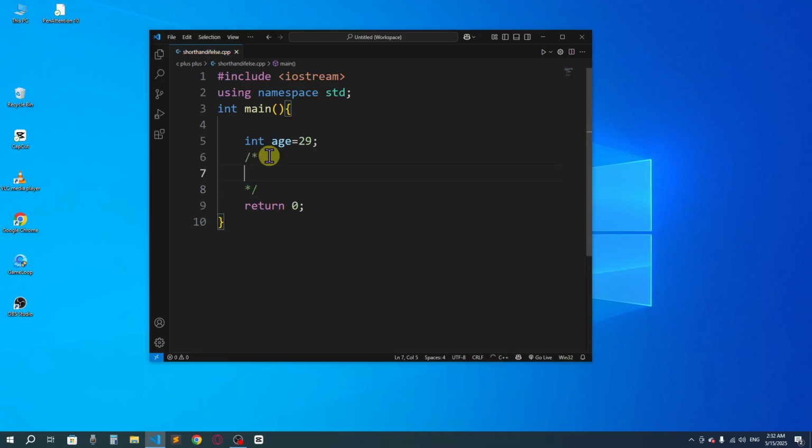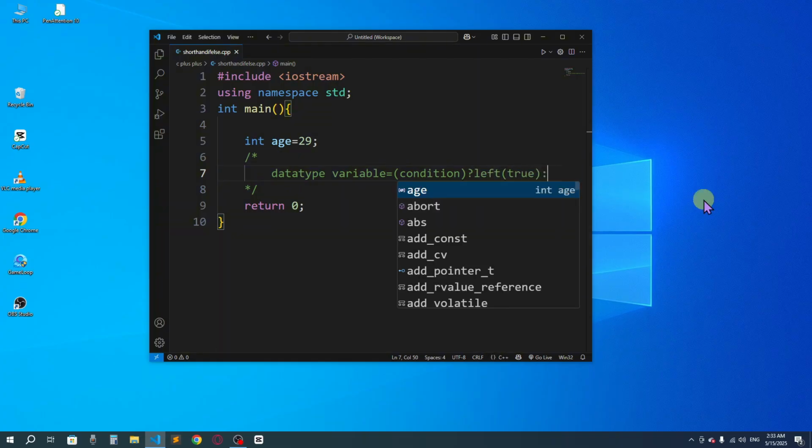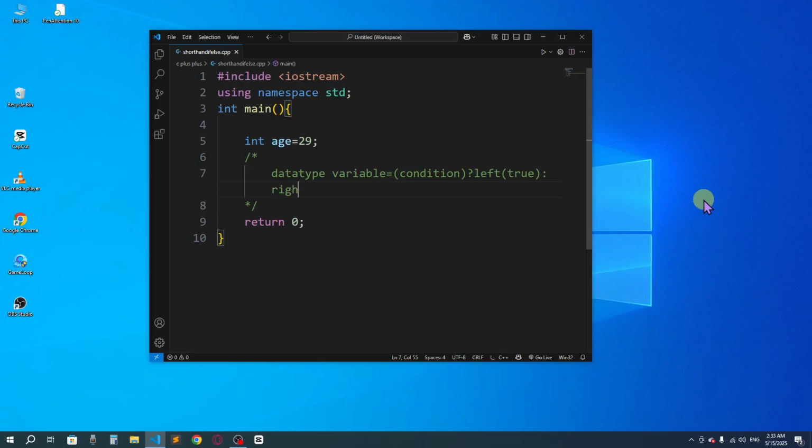Here I want to write the structure, and that is a data type at first, or I can write data type in a single word, then variable, then equal to, and we need a condition inside parentheses, right? And then we have to give this ternary sign, the question mark. Then we have the left side and the right side. The left should be true, and we have to use a colon, and then the next side is the right side, and that is false.